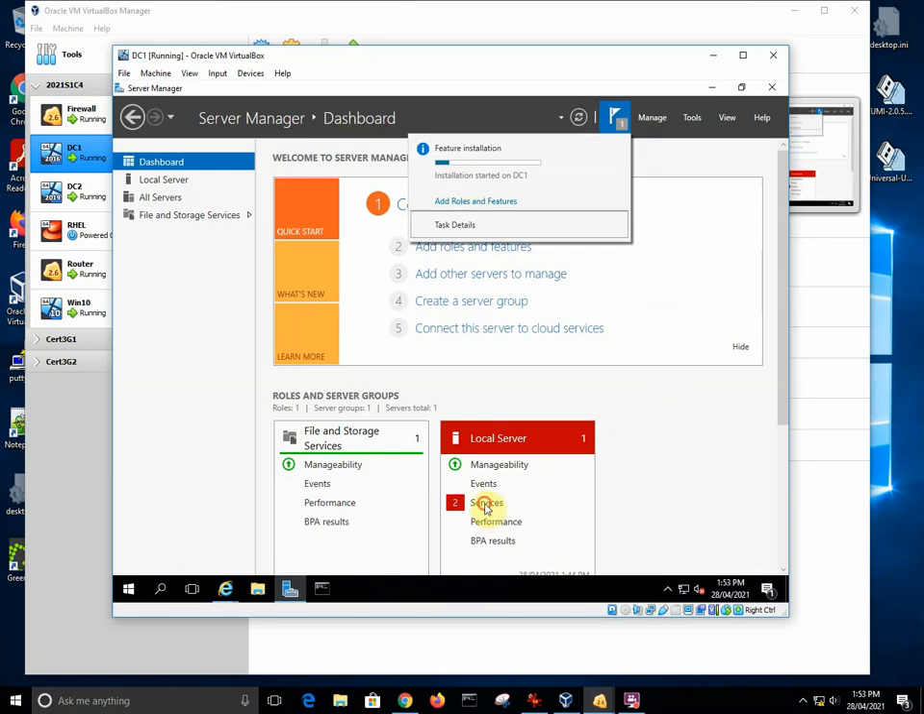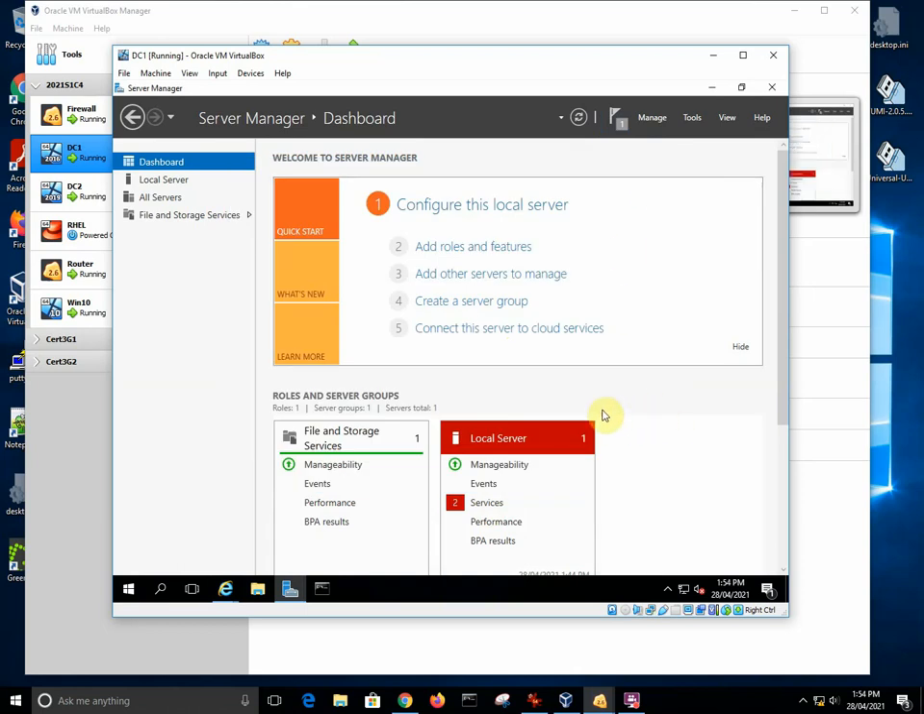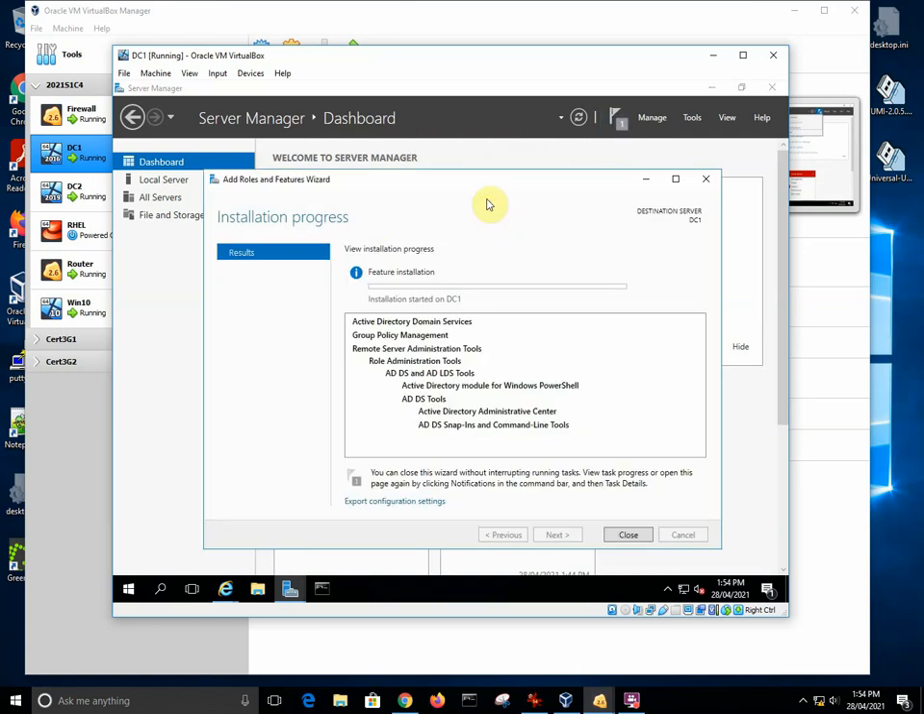So I might just go and find out what these services are. Download Maps Manager and Google Update Service. Well, neither of those are really important. So having those stopped, automatic delayed start, not really that important. So I'm not going to worry about those. And what I want to see is how far this thing's got. Okay, so it's still there at the moment.